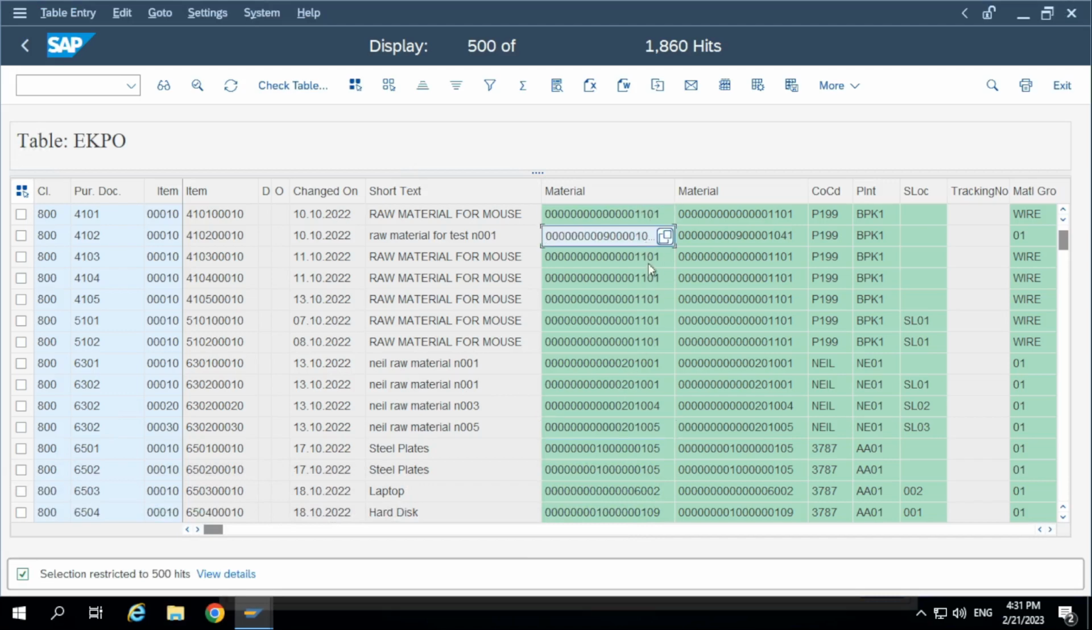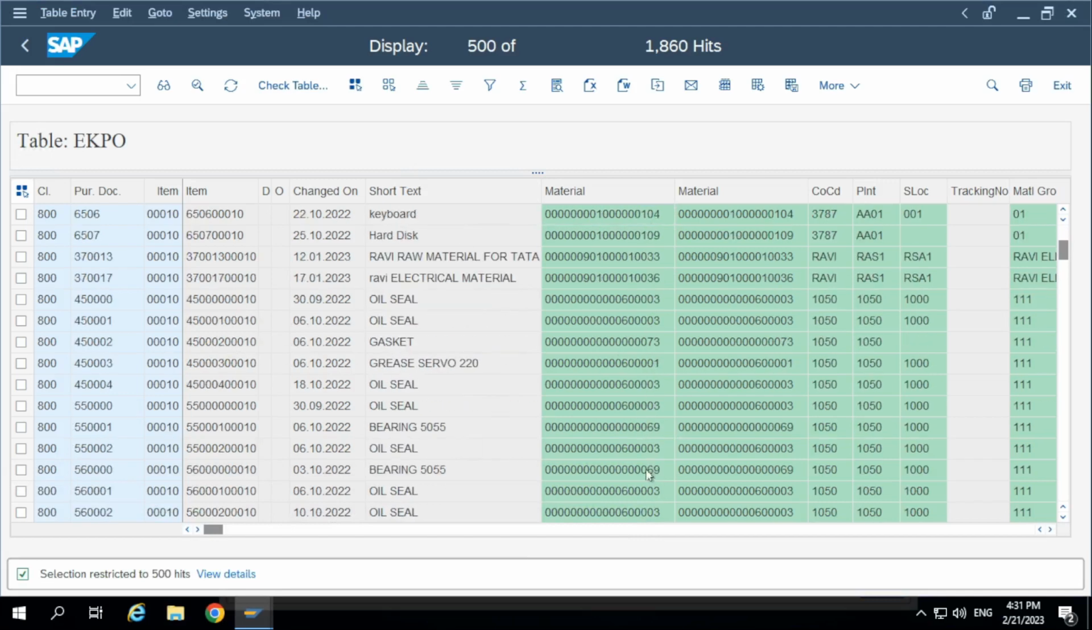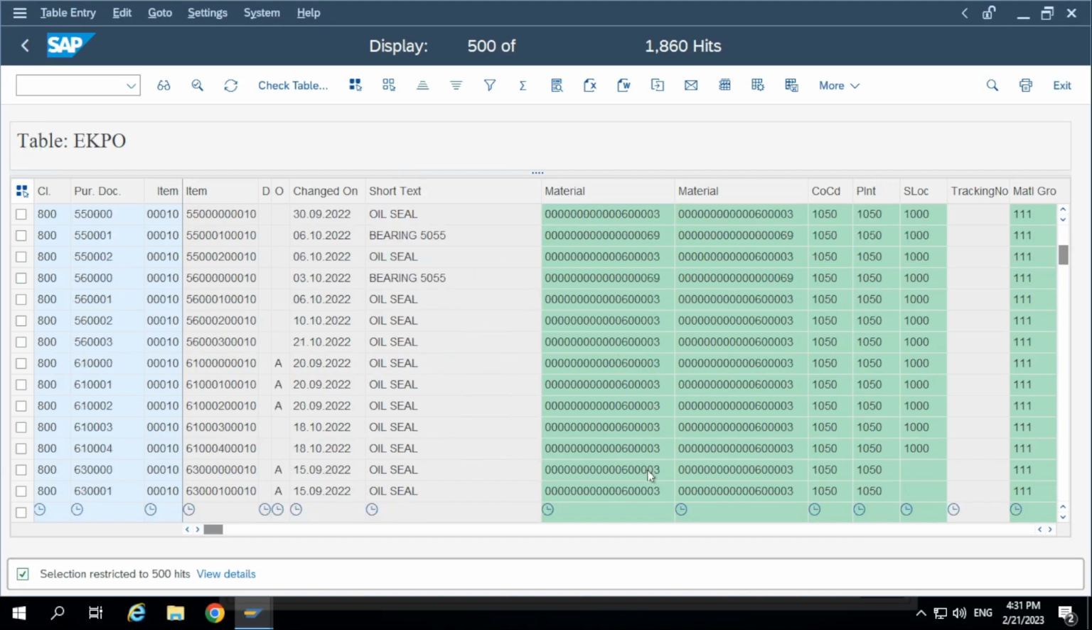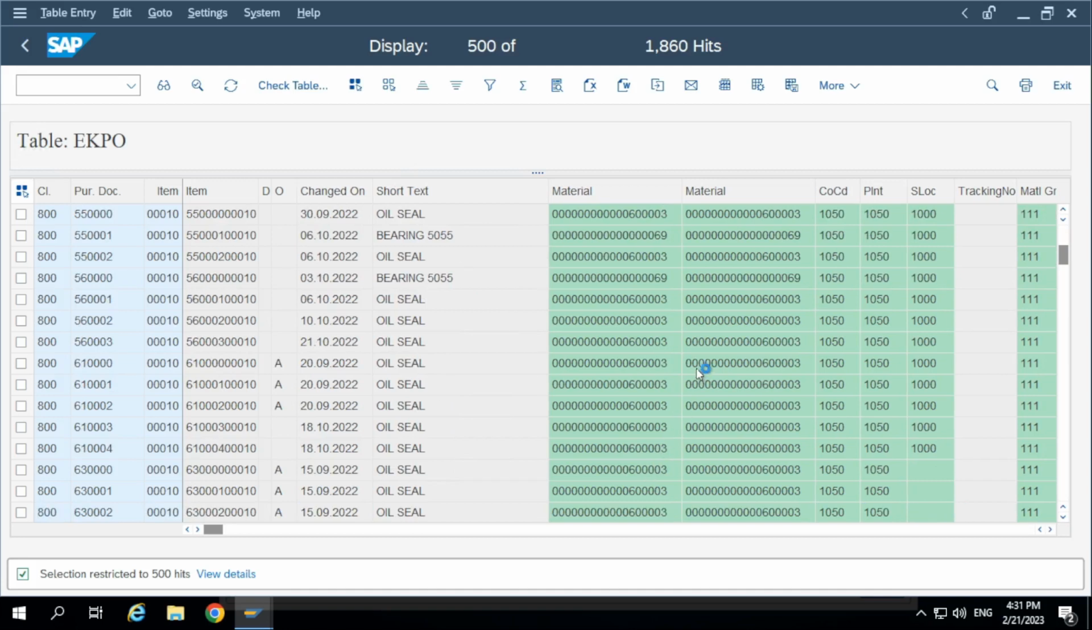If you take this material 1101, is it repeating or not for different purchase orders? Repeating. For different purchase orders, the material number is repeating. For each material in EKPO, we'll be having only one material in master data, that is the MAKT material text.